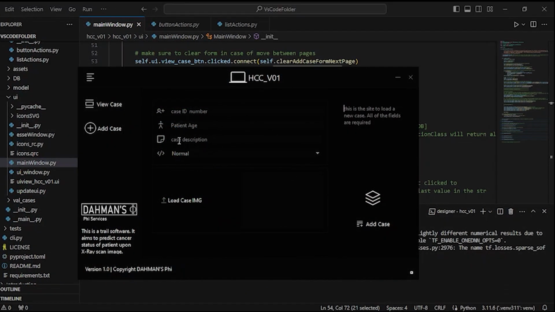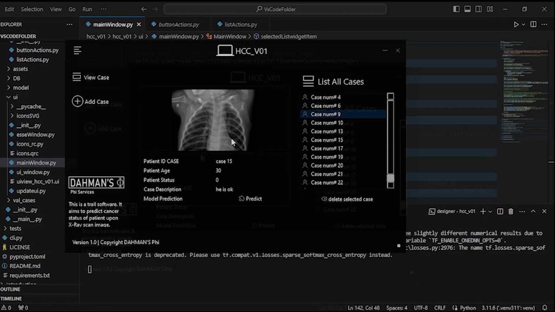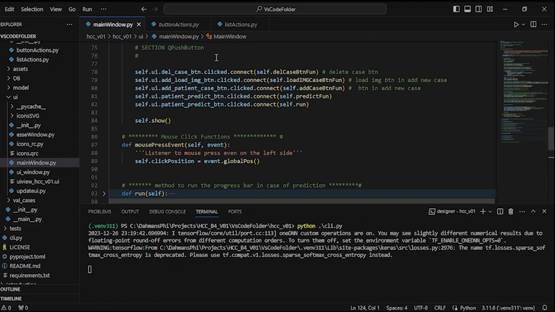I want to clean the form to be ready for the next case to be added. So this is one function, they call it clearing, for example, the add cases. On the view here, for example, if I double click on one of these cases and it's ready, it is time to move to the QPushButton functionality. We have a few functions here. Number one will be connected to the delete case button.